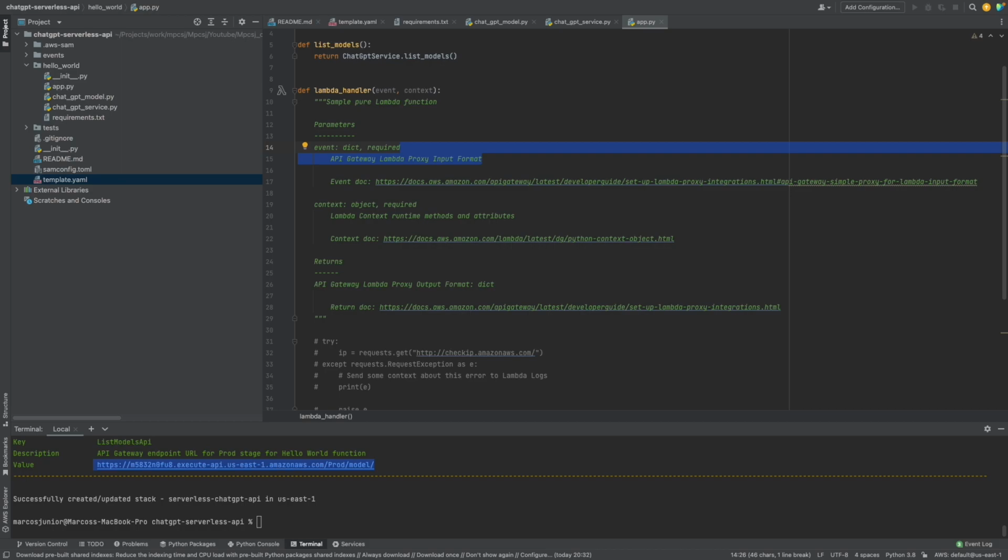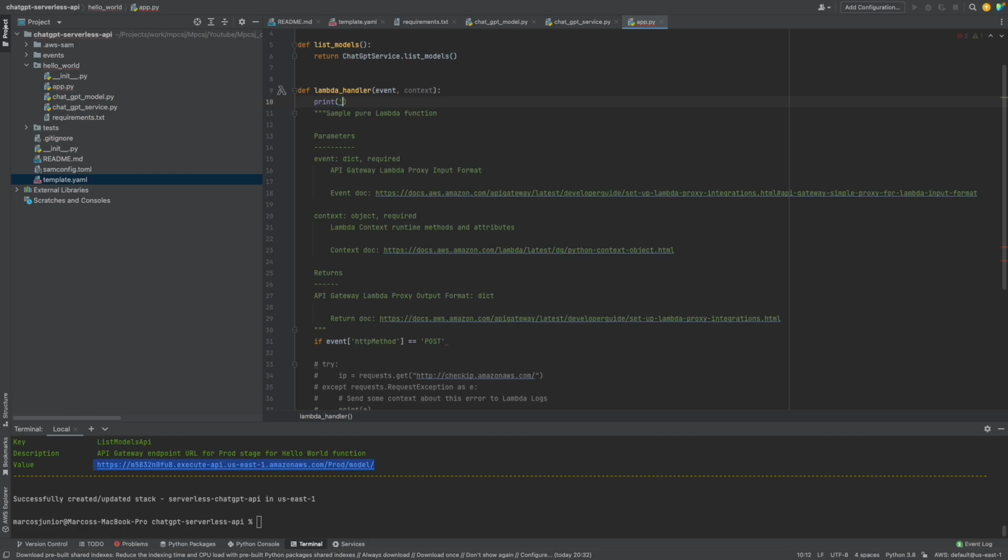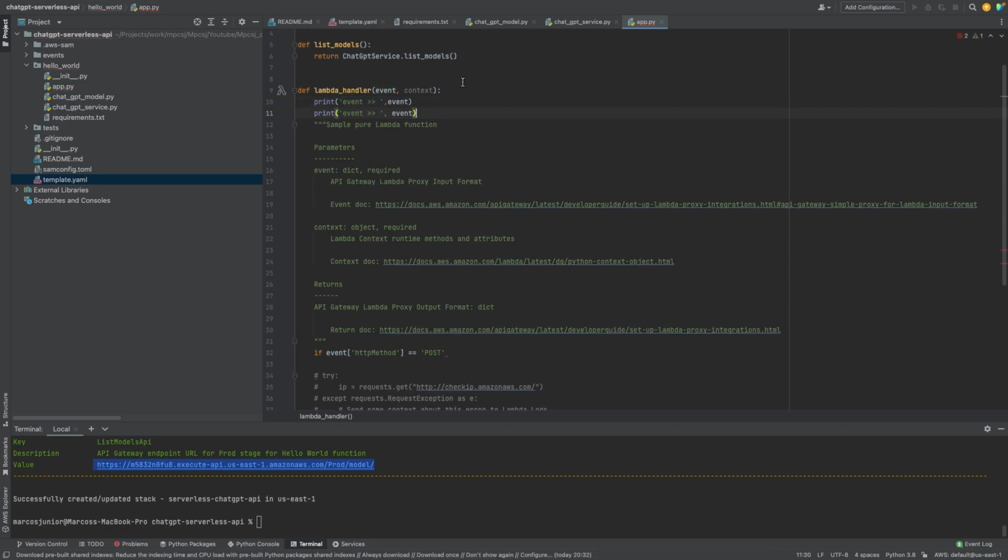So what I'm going to do here, you can check the event object and the context to see what are the parameters that are sent to the Lambda function. But it's going to be basically this. If the event and the HTTP method is equal to a post, if you want to see this, you can do it this way, print, and then you can print the event if you want to see the whole object which is sent to you. Then we also can do this for the context.